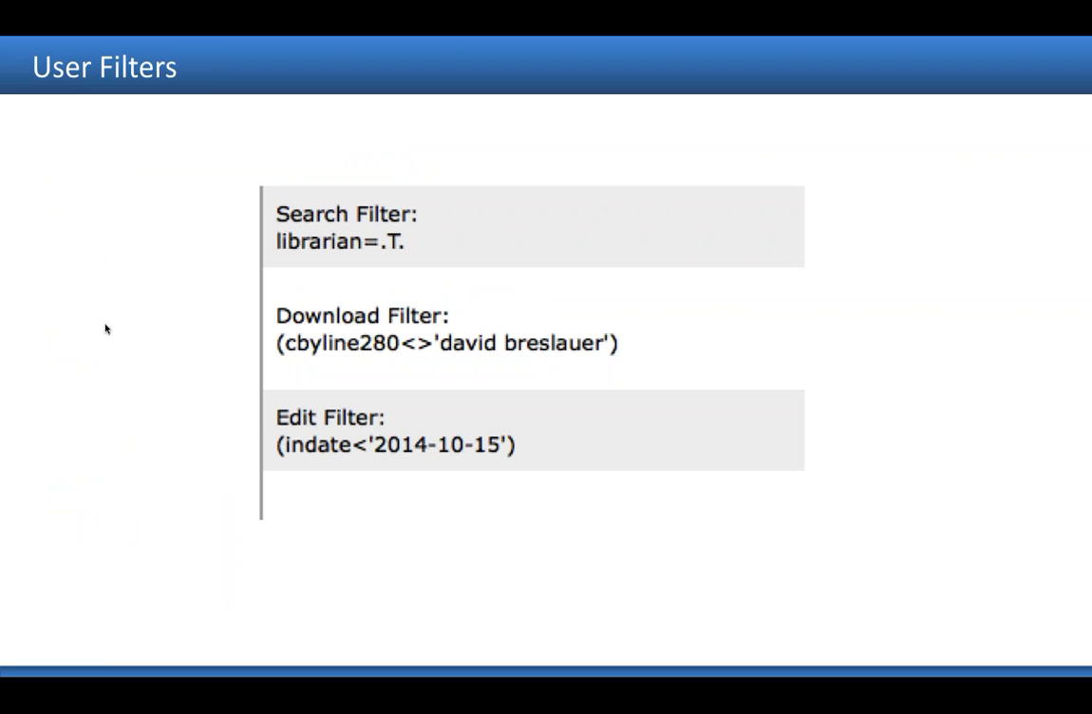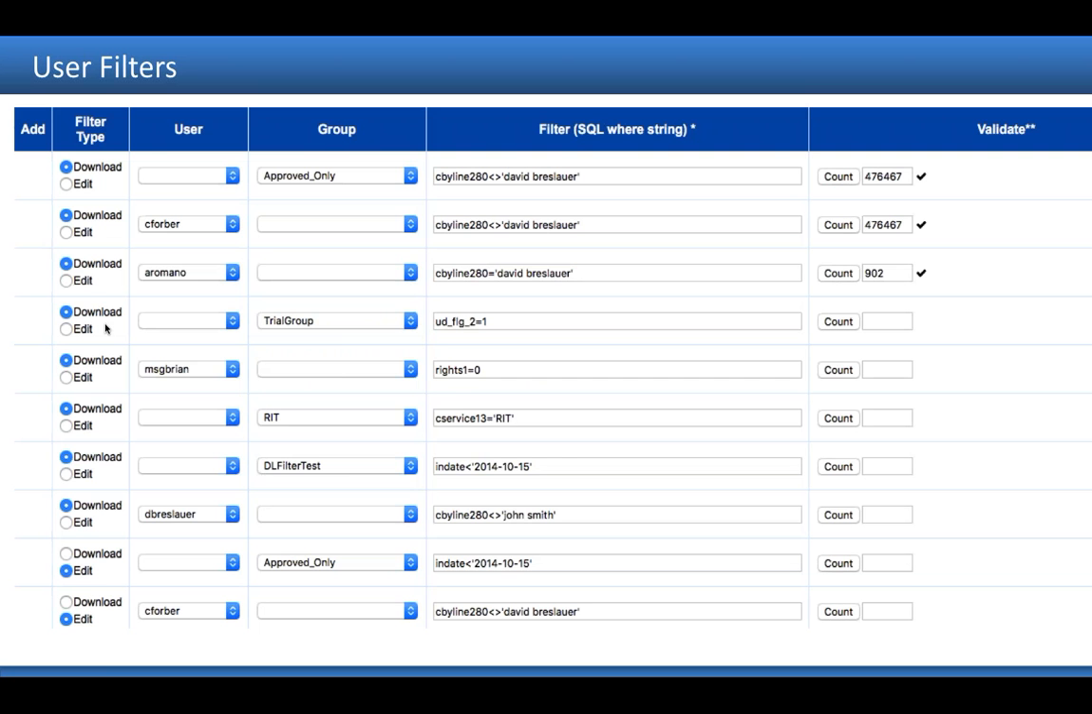I'm sorry, I should have come here next. This is a close-up of that lower part of the screen that shows the filters. So the librarian is set to true, and the byline field is not equal to my name, and the edit filter is set to anything newer than 10/15/2014. So that's a little bit about user filters.